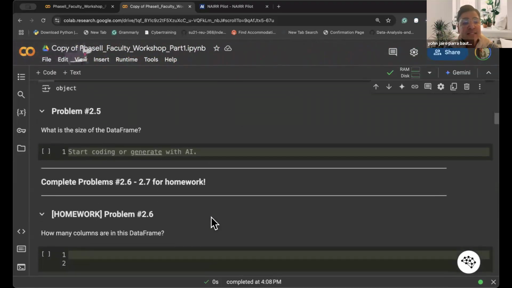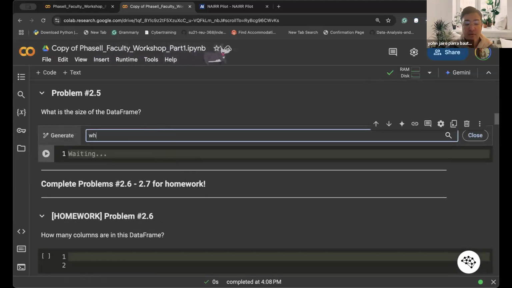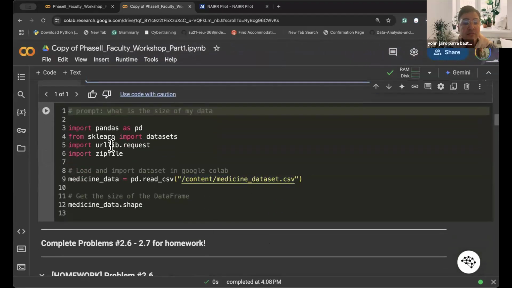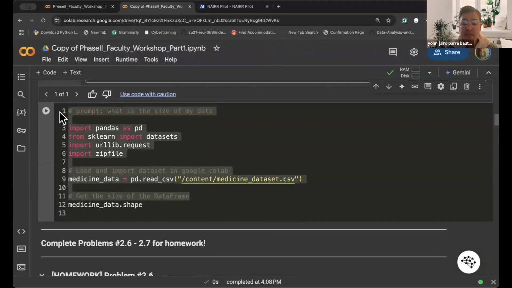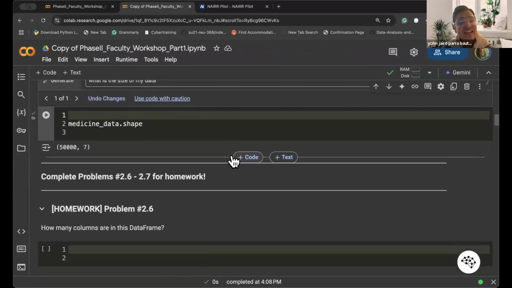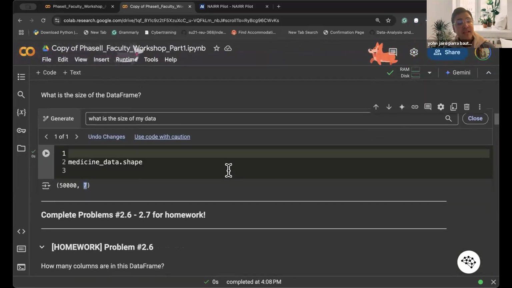Problem 2.5, what is the size of the data frame? I'm going to generate with AI. What is the size of my data? In this case, it knows what your data is. And again, you don't need all of this. You can leave it there, but I can just remove it. So the size is composed of 50,000 rows or observations and 7 columns, or variable names, or features, in machine learning called features as well.